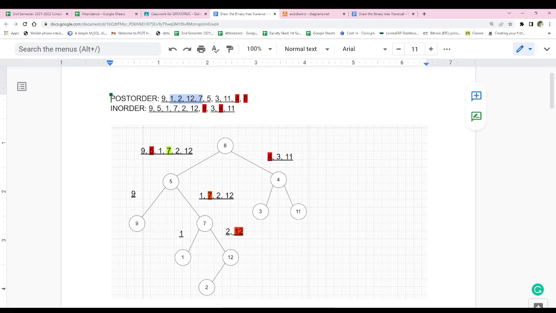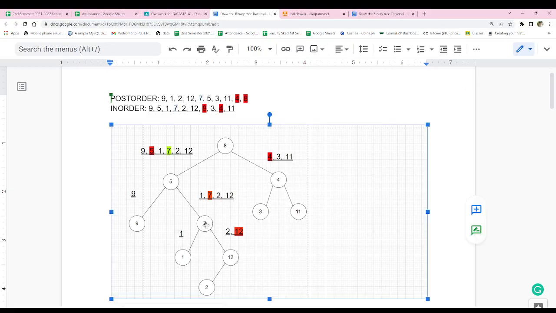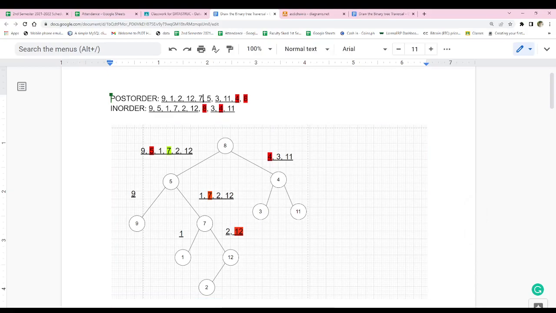In our post order, again, the root is visited last, so 7 will be the next root. I put 7 here. Then I draw again in this part 1, 7, 2, 12. On the left side we have only one element, which is 1, and on the right side we have two elements, 2 and 12.